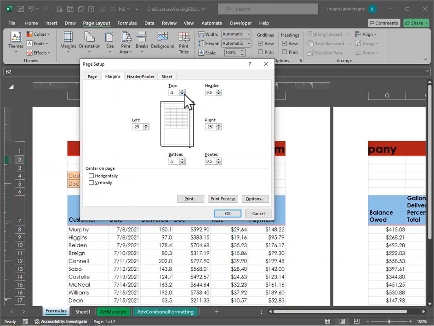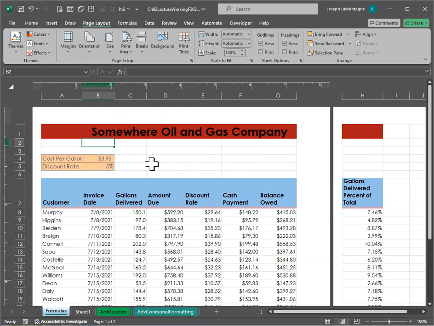Sometimes you'll get an error message letting you know that you've set your margins too small and they may not print properly. So I can just click OK, and you'll see, oh, by changing the margins, I was able to get at least one more column on the page.